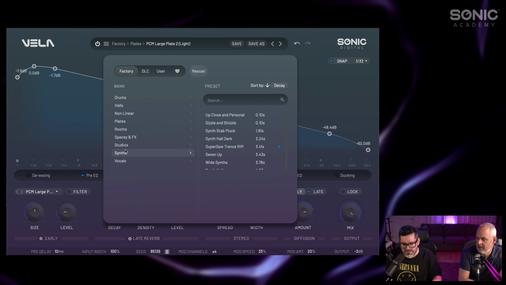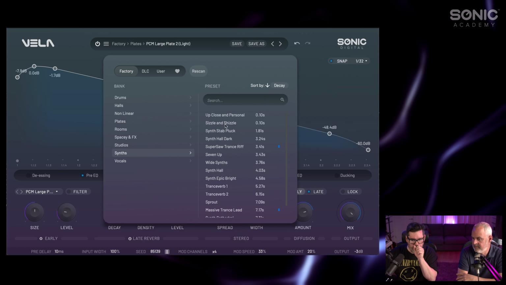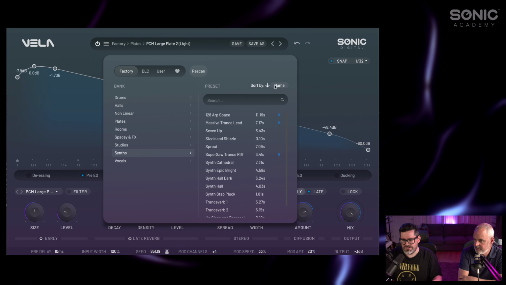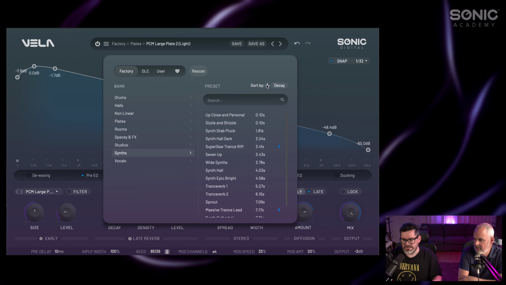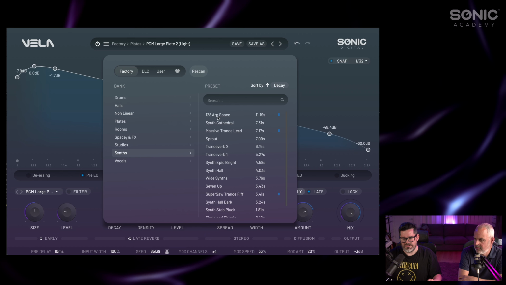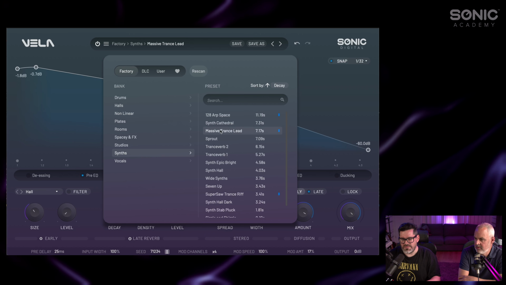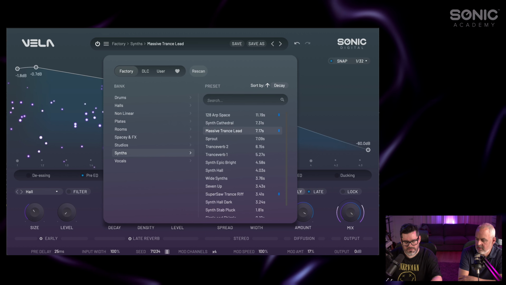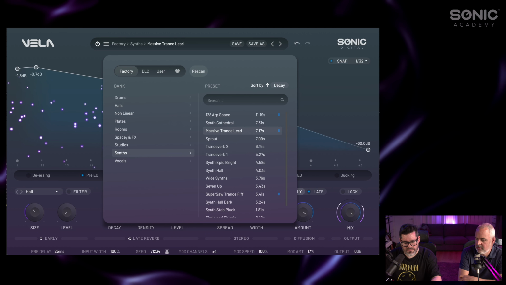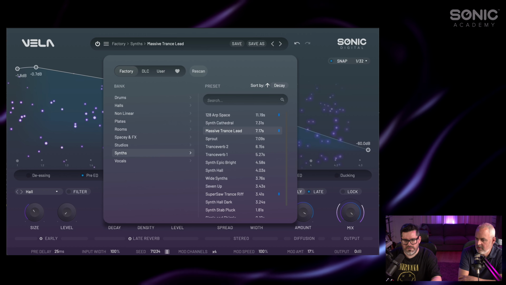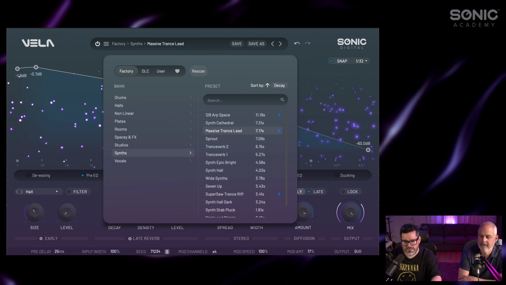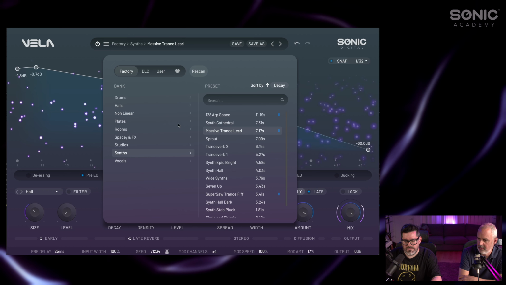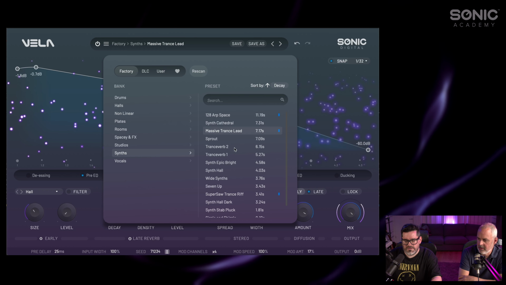And then I suppose a lot of people will be interested in the trancier ones. So we actually have a whole synth section. Let's sort by Decay and get the big ones at the top. Let's go for massive trance lead first. Super sexy.